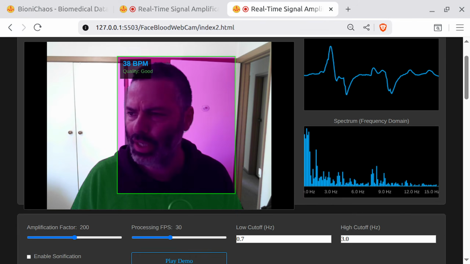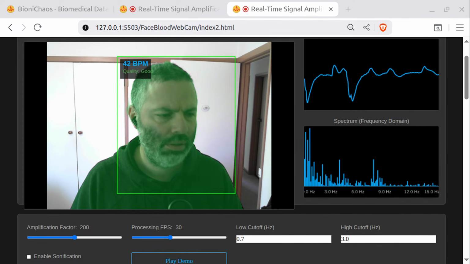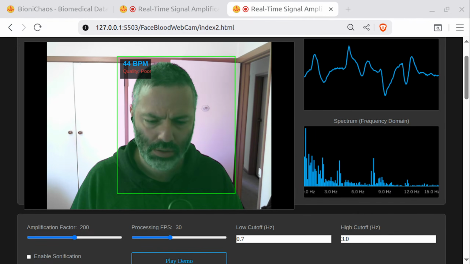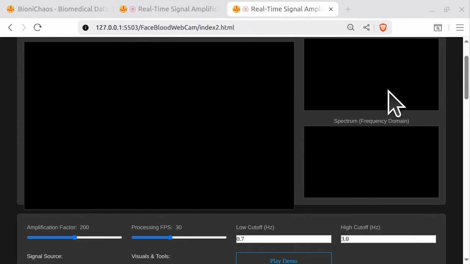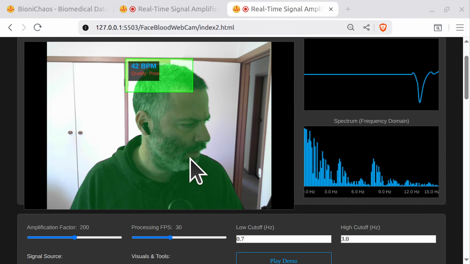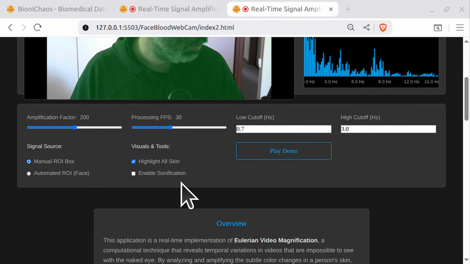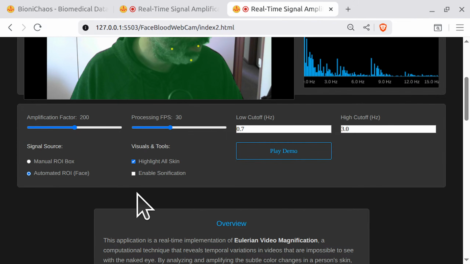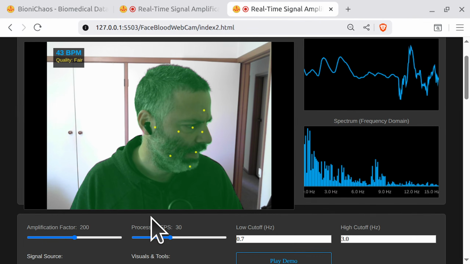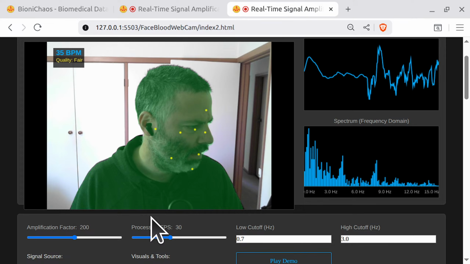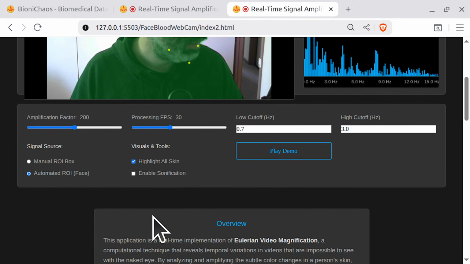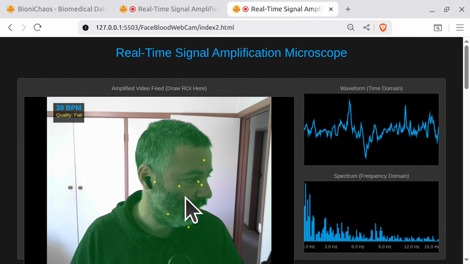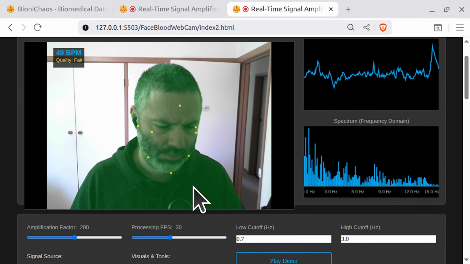We have a script. I don't know why, it seems much shorter. Highlight all skin, enable amplification in manual ROI, automated ROI face. Okay, so finding the face. We're finding the face. Highlight all skin. Okay, so what is it doing? Is it working?